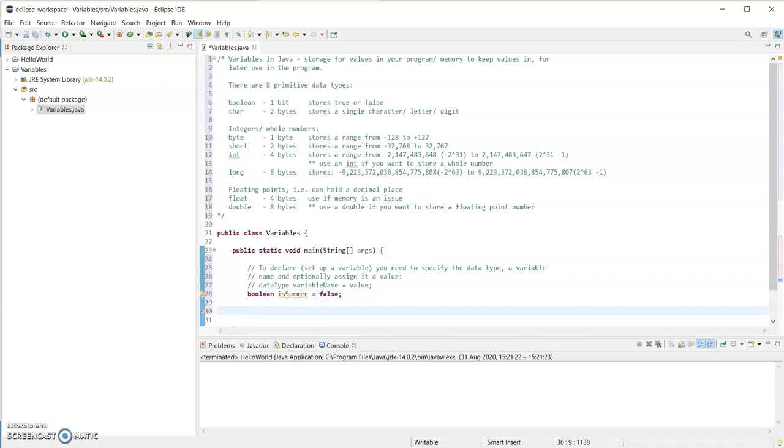So if I want to print out that value, I'm going to do a System.out.println, and the shortcut for that is sout and control space. And I'm going to put in here just a string first of all. "Is it summer?" and a question mark. And at the end of that string, I'm going to concatenate, which is plus, the value from that variable. So the variable there is called isSummer.